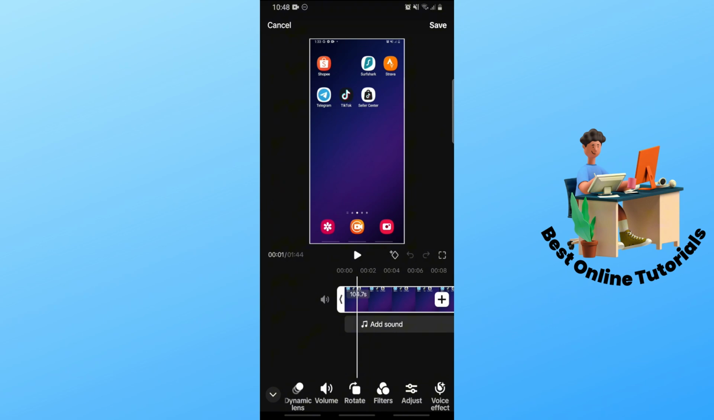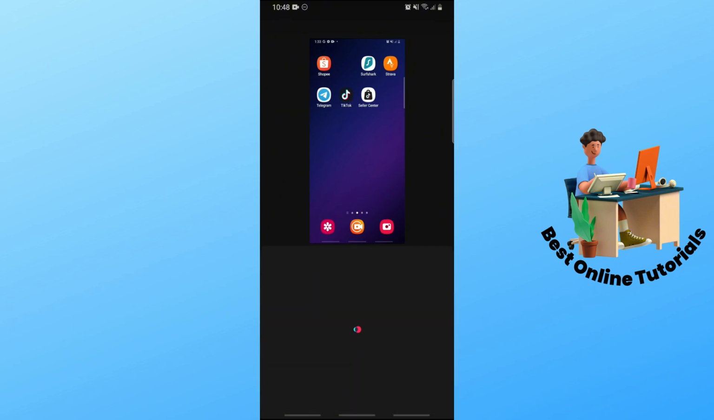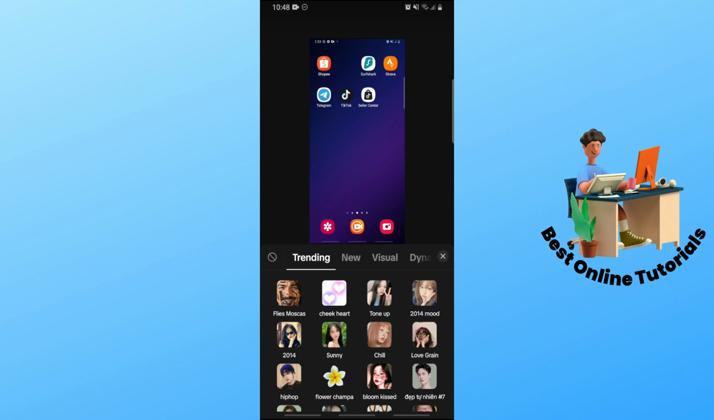And now when we go back, by tapping on the arrow pointing downward on the left side, we should be able to see more options like the sound, which we can add sound effects and voiceover. We can go for text, which we can add captions or add text to our video. And we can also add effects. So these are multiple filters that you can choose from.